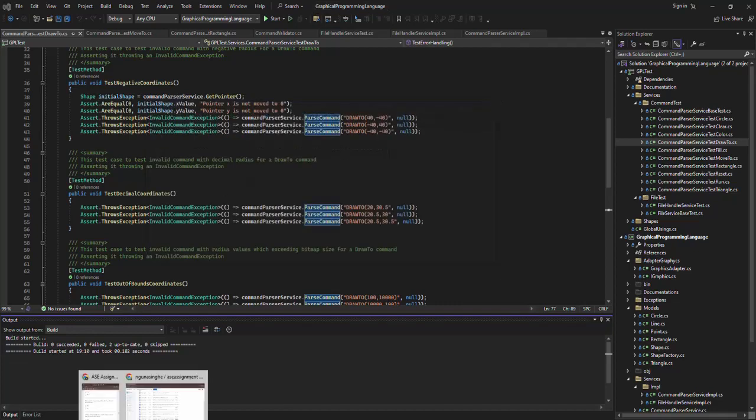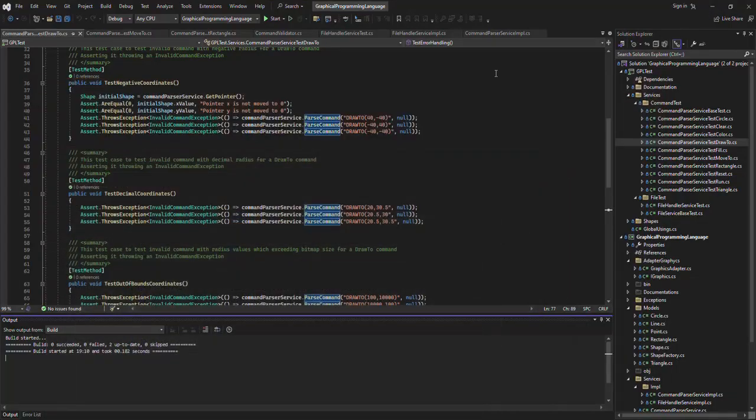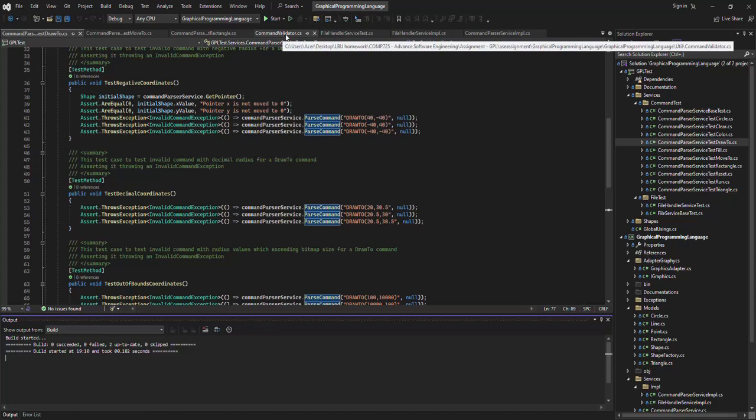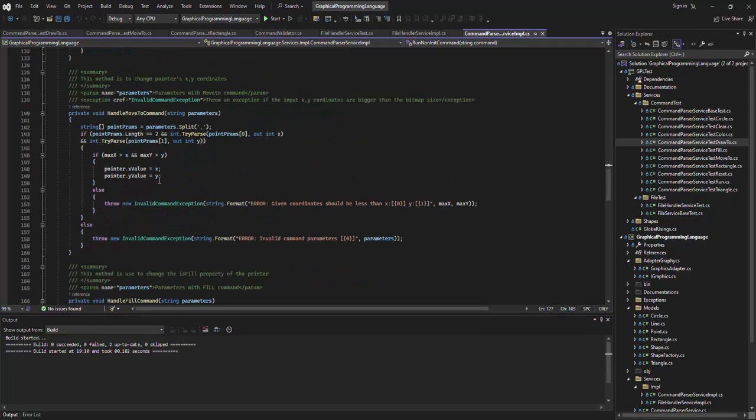So for this draw method, draw to command, I have a separate commit 3 days ago. It's like added draw to command related changes and unit test. And also you can see I have maintained the XML documentation for each and everything related to the draw to command as well. So yeah, then I'm moving to the clear command.